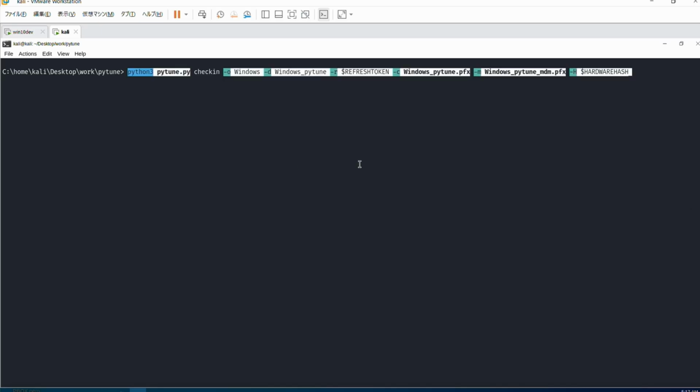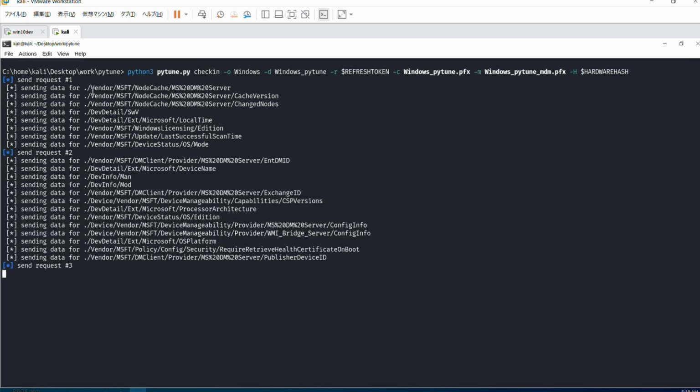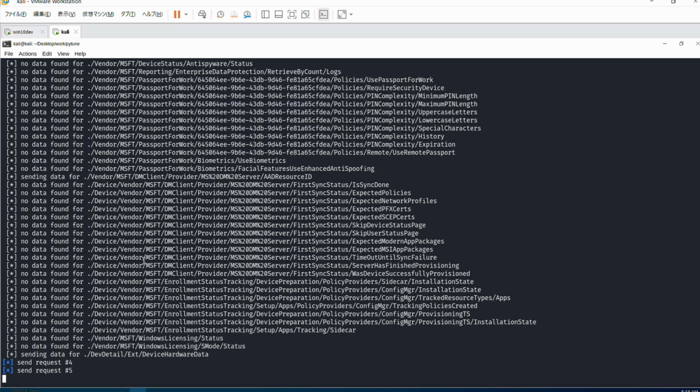Since we enrolled our fake device to Intune, we will start the check-in with the device certificate through the check-in command in Pytune. We will provide the Intune device certificate here. And here we will provide the hardware hash to enroll our fake device as an Autopilot device. Once you execute it, Pytune will start the communication with the management server.